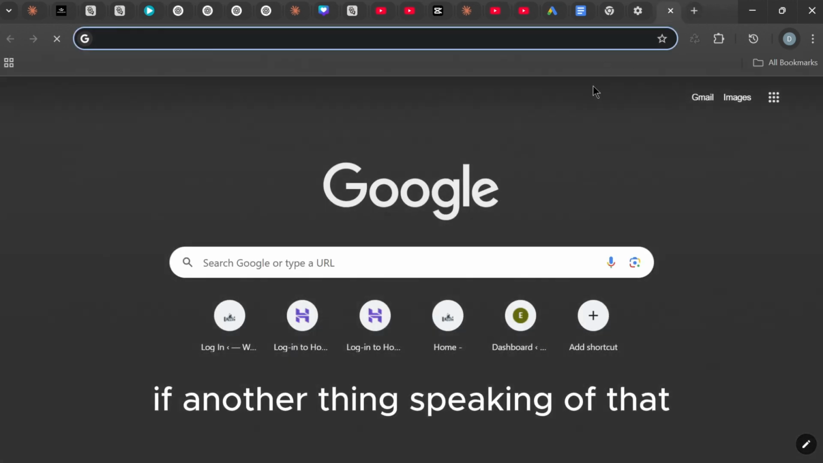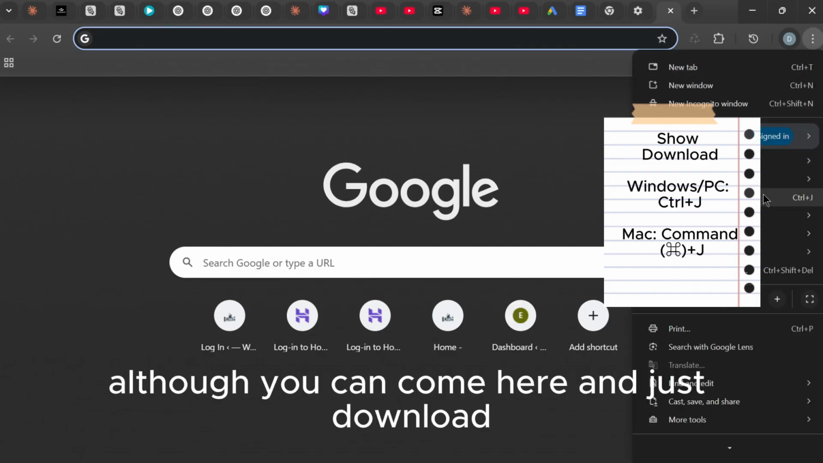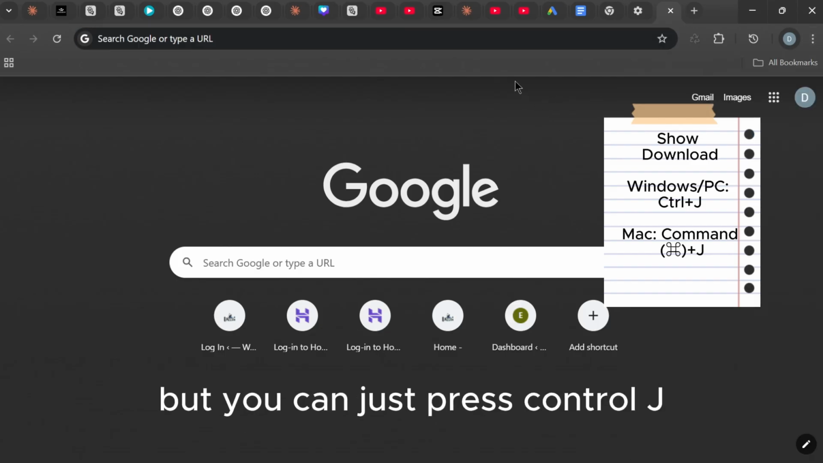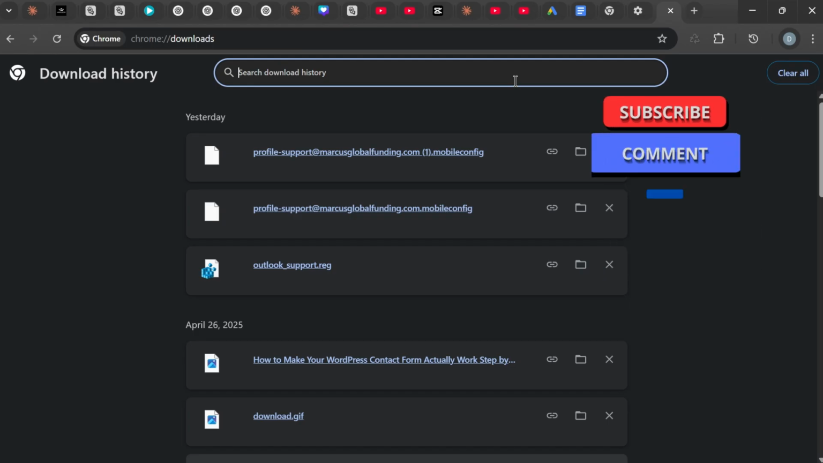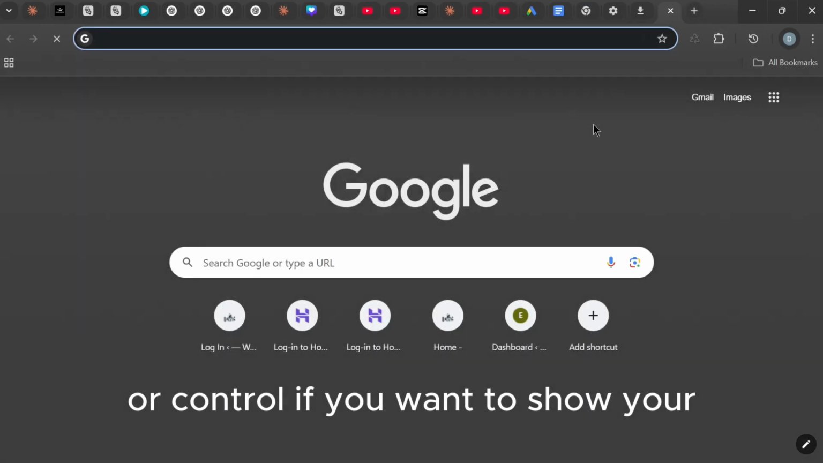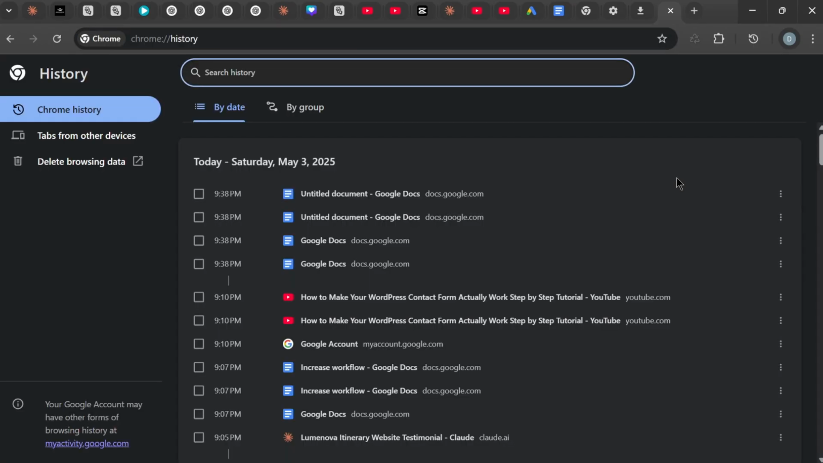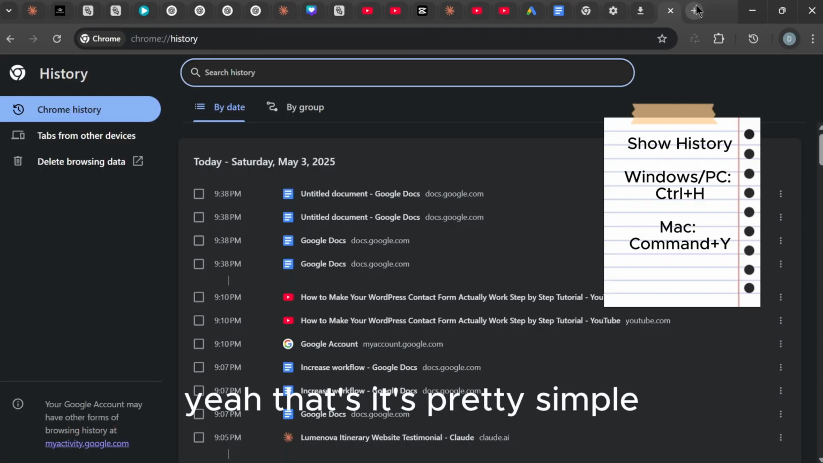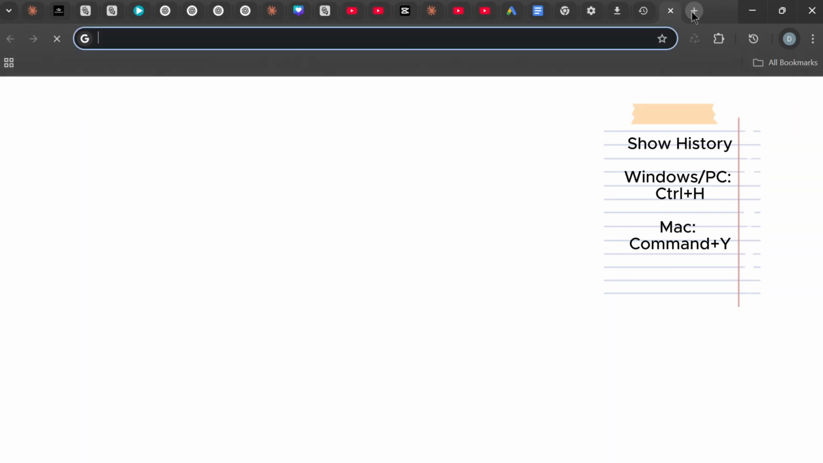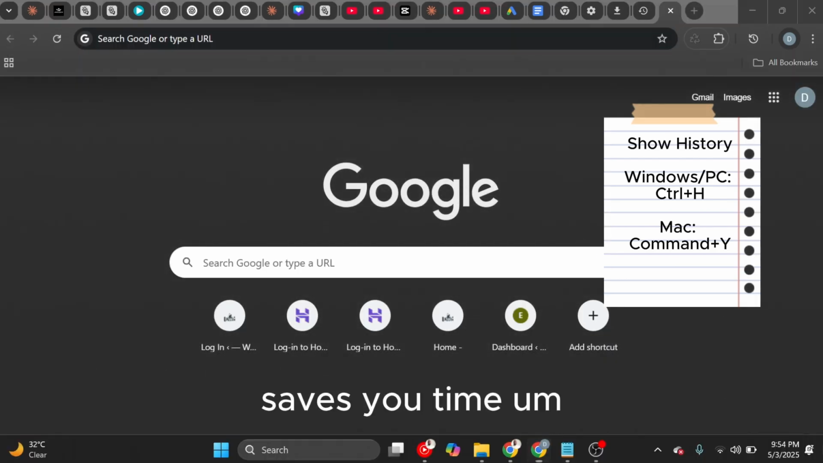Another thing, speaking of that, if you want to show your downloads, although you can come here and click downloads, you can just press Control J. Control J will show it immediately. Or if you want to show your history, Control H. Yeah, it's pretty simple, but it's handy sometimes, it saves you time.